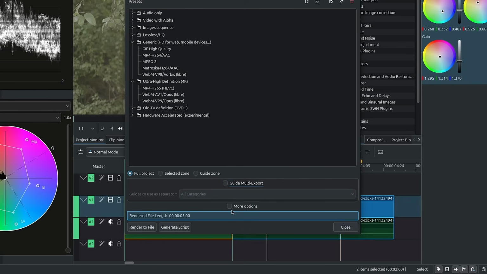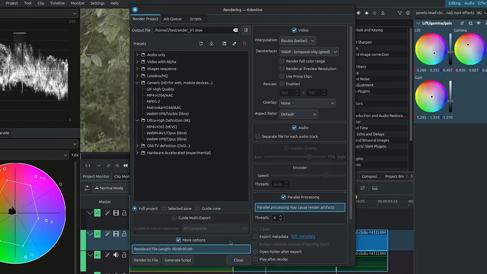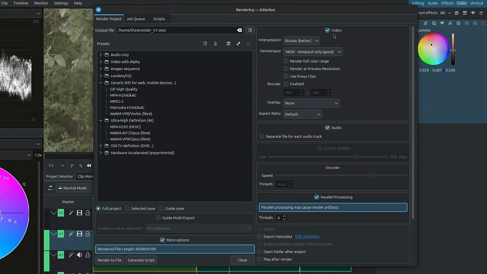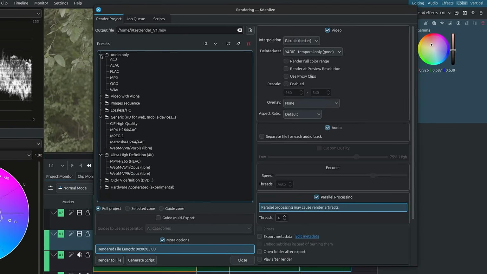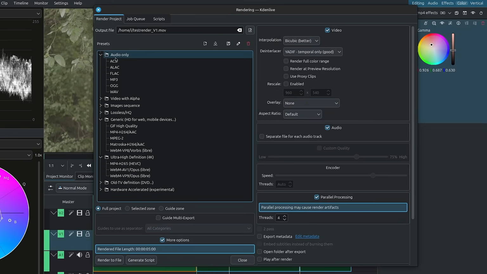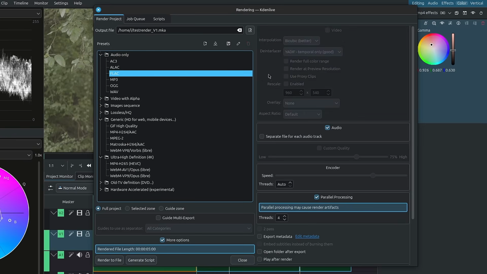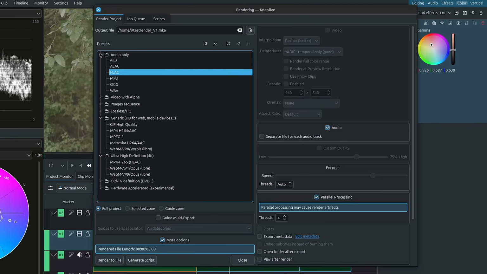Now, finally, you have the more option. And this is where you get to customize your output settings a bit more. So if we expand this over here, at the very top, you can see we have video, and we'll get into the details. But before we do, if you were to choose a profile such as audio only, so let's say FLAC, you'll see video get disabled. And that is because obviously you're rendering an audio file, excluding the video.